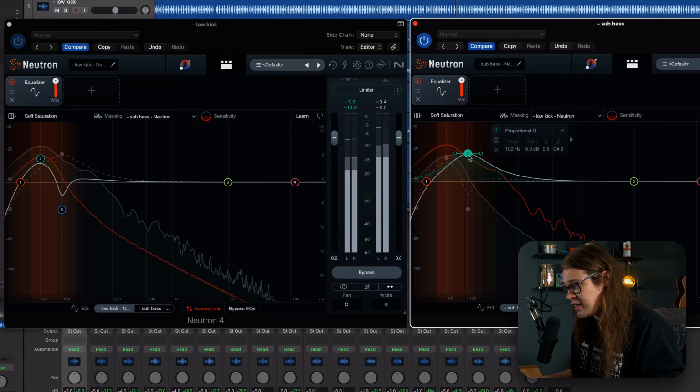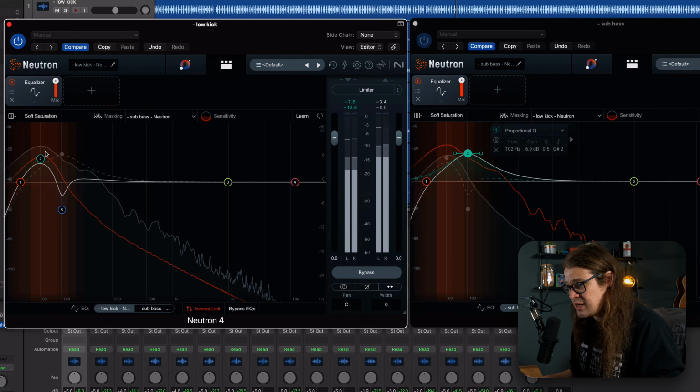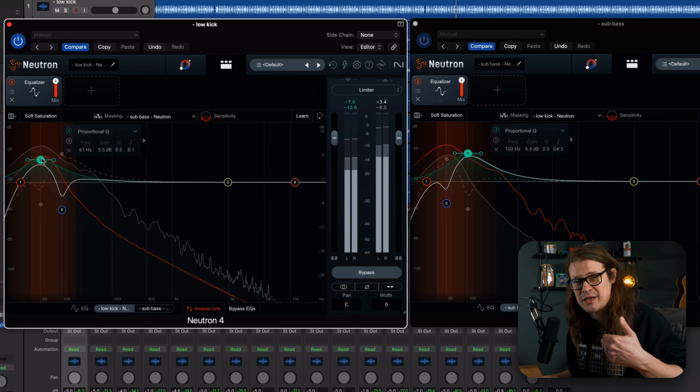So I'm going to do the same thing over on the kick track. Just click this and it's going to apply that cut. And this is just allowing us to create that pocket, just allowing the instruments to sit in their own space.